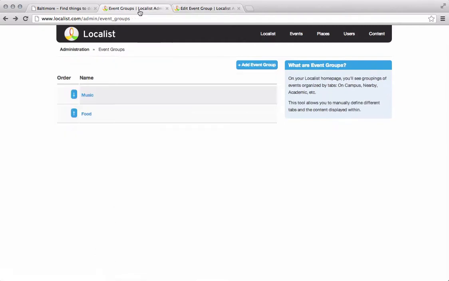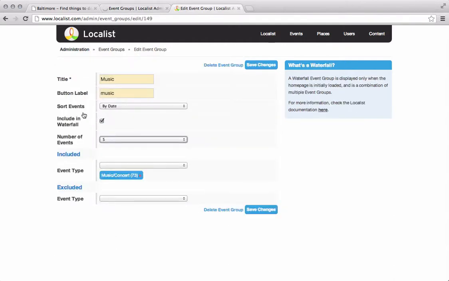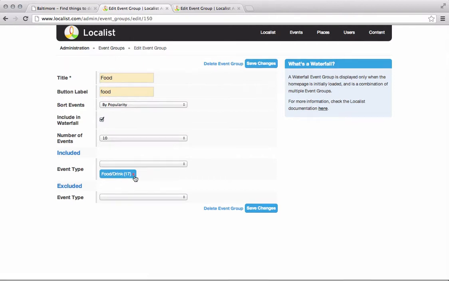Just jumping back to the event group admin here, let's go into food just to see how that differs from the music custom field. You may have noticed there's a waterfall checkbox that is checked here. I'm going to touch on that at the very end. So you'll see here for food, again, sorted by popularity, event type food and drink. So it's only going to be showing events that have that event type assigned.